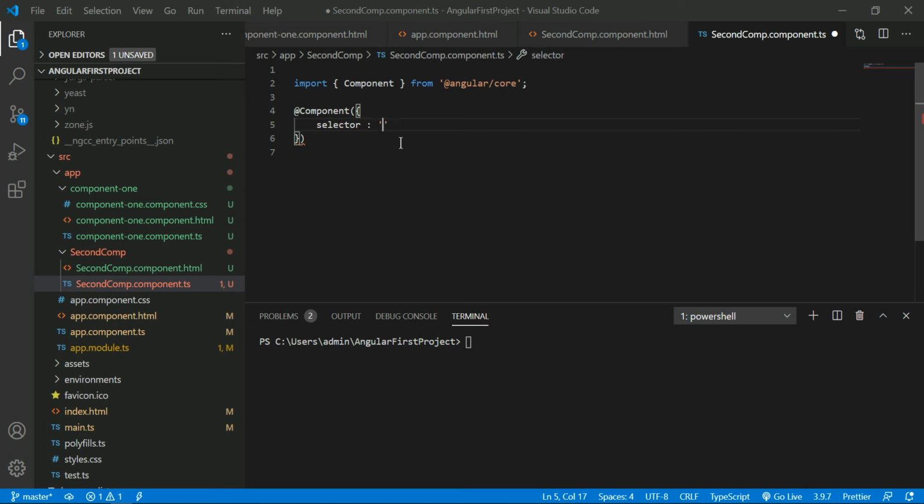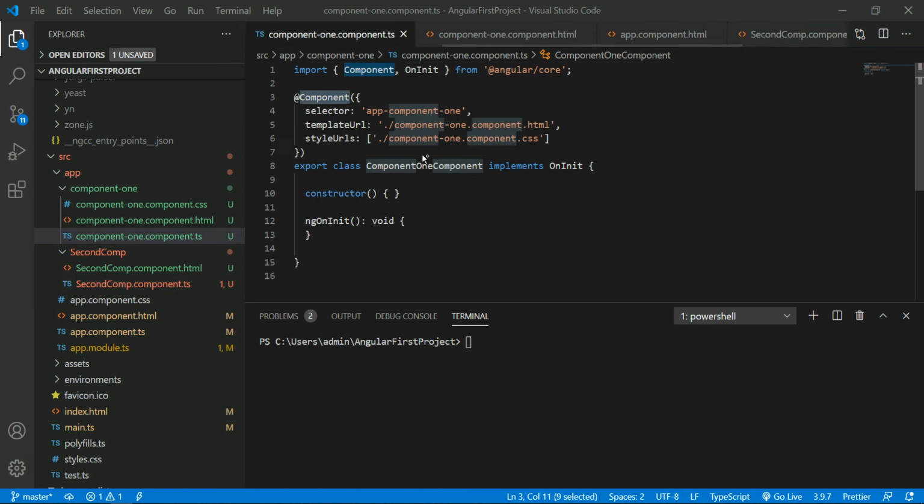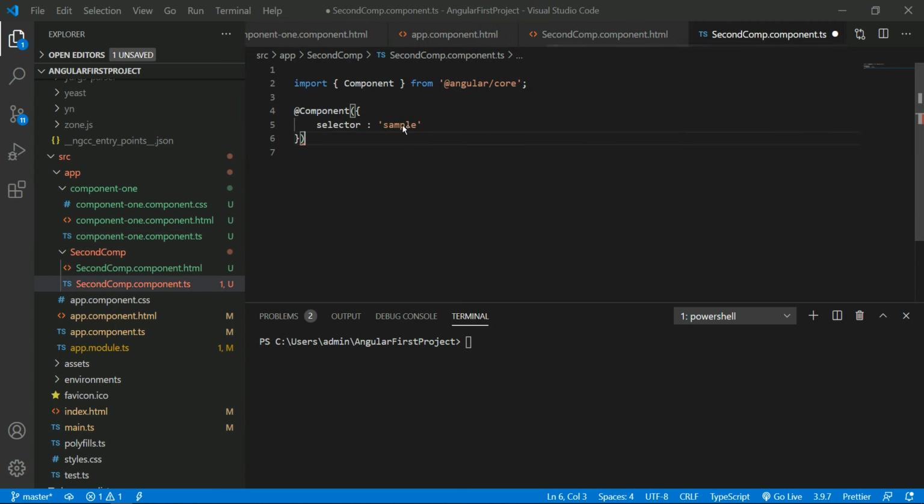This is up to me only. I just wanted to give a sample name. It's the same way I gave it for the app component dot one, I just gave it the sample. Now the next step is what is the template you want to use for this component.